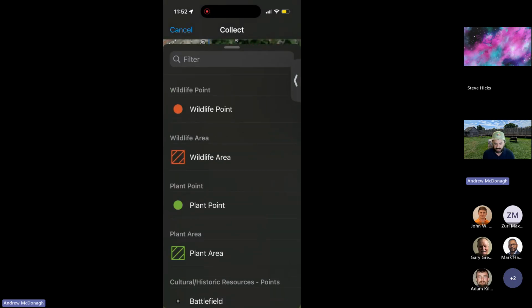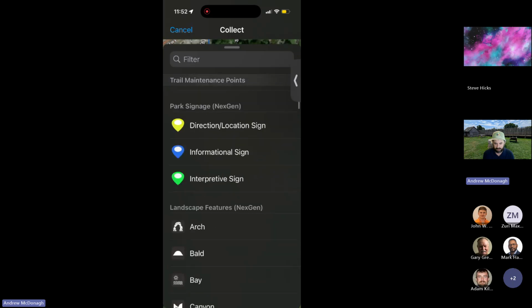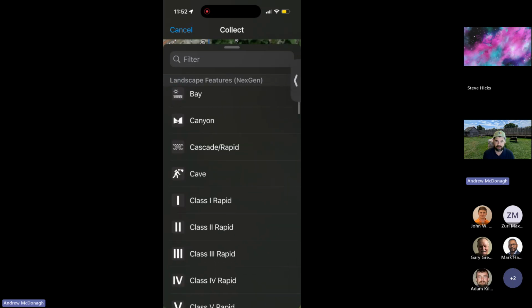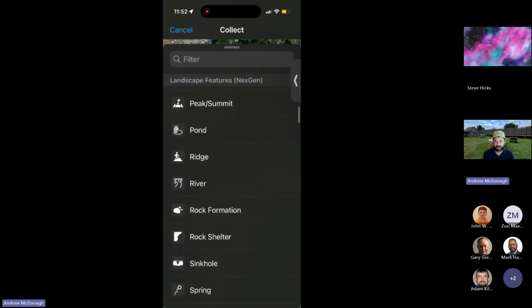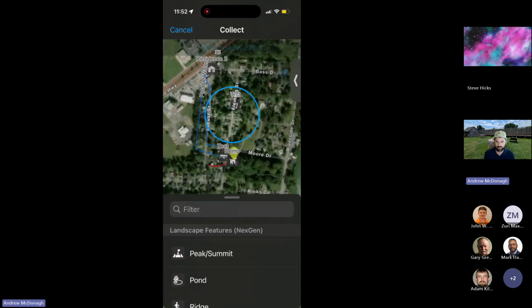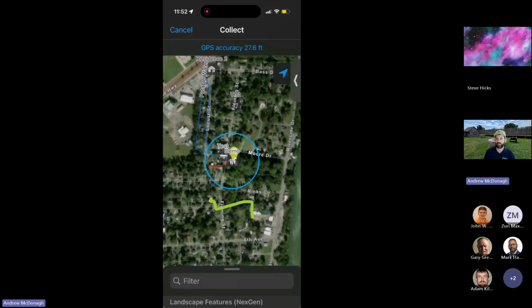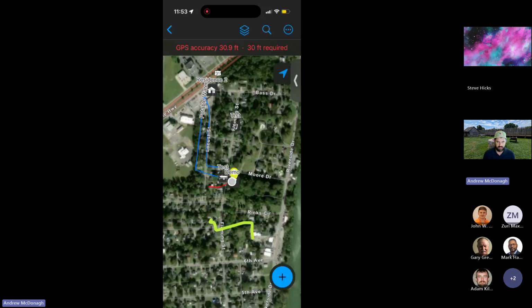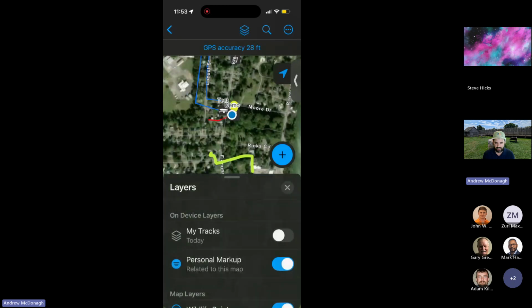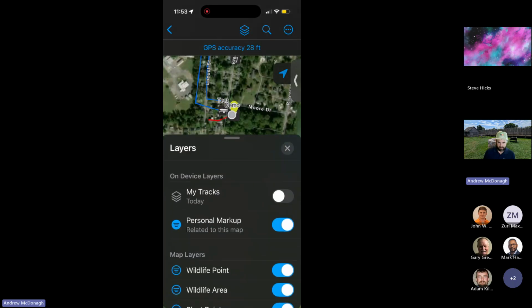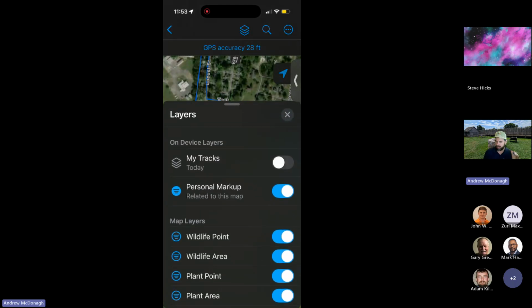You'll notice there's a ton of stuff here. SmartPark is trying to be a little bit too smart by having like 500 different things you could collect. Do you need all of those for the maintenance work that you're doing? Probably not. So let's make this a little bit easier on ourselves. I'm going to hit cancel to get out of creating a feature. And at the very top where you see those three pancakes, I'm going to hit those. That's called our layers. You'll see something called My Tracks, which tracks where your location has been that day.